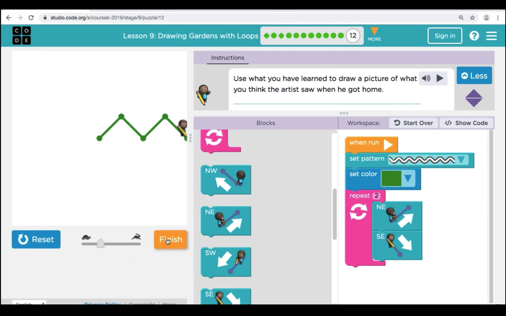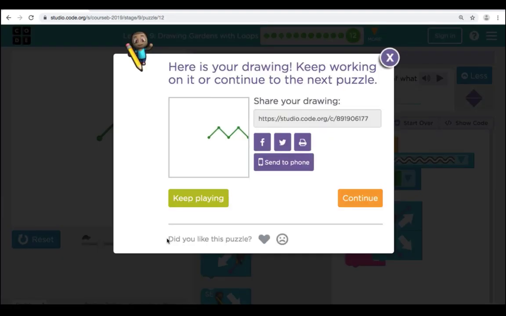Try other features in the puzzle. If you're able to make a good drawing, you can always share it to the platforms you'd like or copy and paste the URL web address that's in the box.